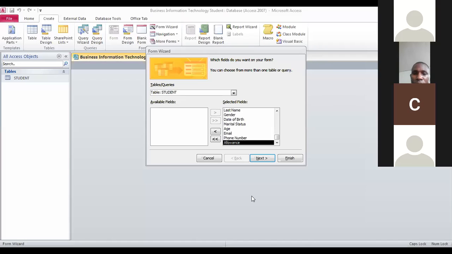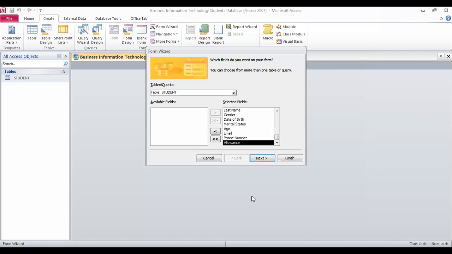Are we seeing what I have on my screen? Some of you, mute. Are we still seeing this interface? I need you to confirm. Are you still seeing this interface?